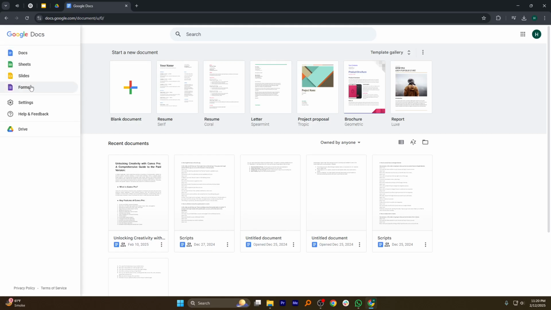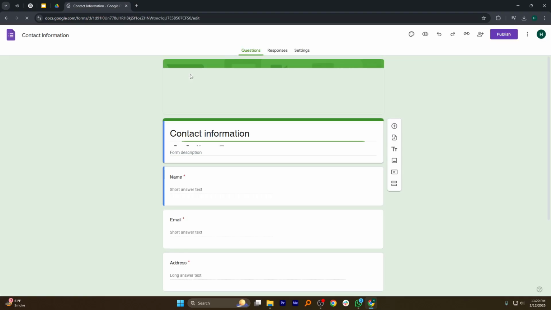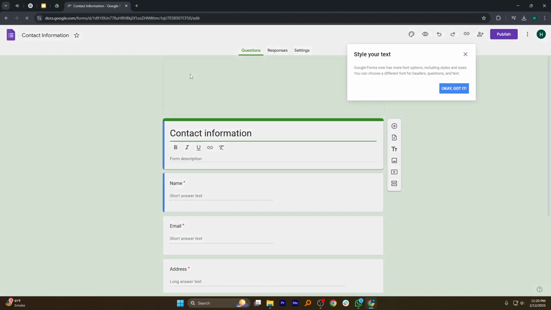Here, click on Forms. Now click on Blank Form to create a new one. You can also choose a template if you prefer. For example, I will select Contact Information. Next, enter the form title and add the required fields.